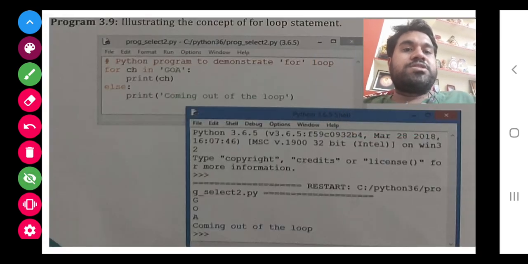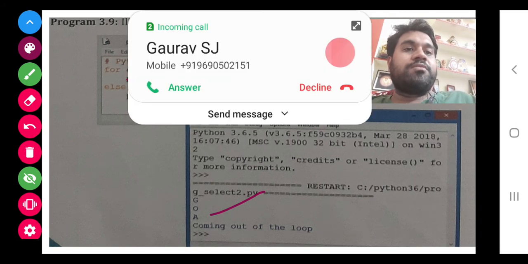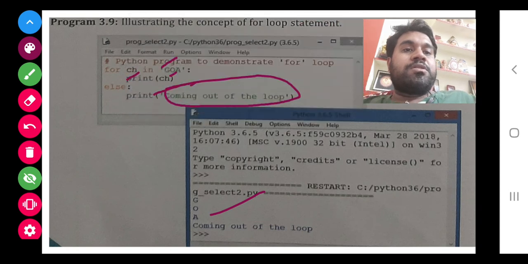Now class, your next is again illustrating the loop. Here they have written Goa. Now in Goa, G is the first letter to be encountered. So G, then O, then A, as you can see here. After that, coming out of the loop, the else statement we have given will also run. Now there is no other letter after A, so it is coming as this, coming out of the loop.